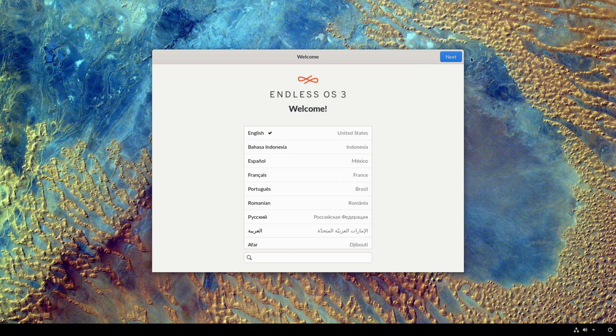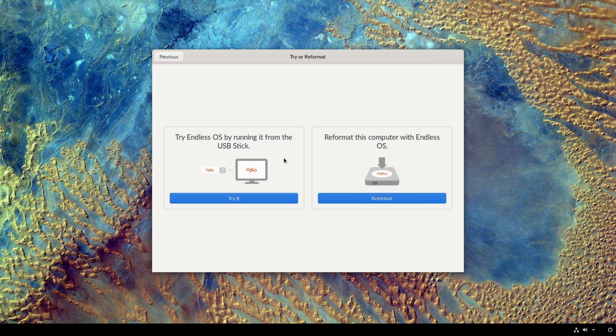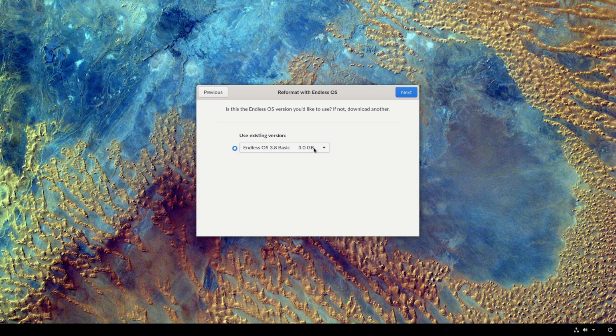So it asks us for our language, so that's good. And now we have just the option of try it on the USB stick, which is basically test it out right here, or reformat your hard drive. So you don't have any other options. If you reformat your hard drive, you come down here, you just use the existing edition, hit next, and then it's going to give us a check mark that we have to select the hard drive that we're using, agree to erasing all of your files and everything.